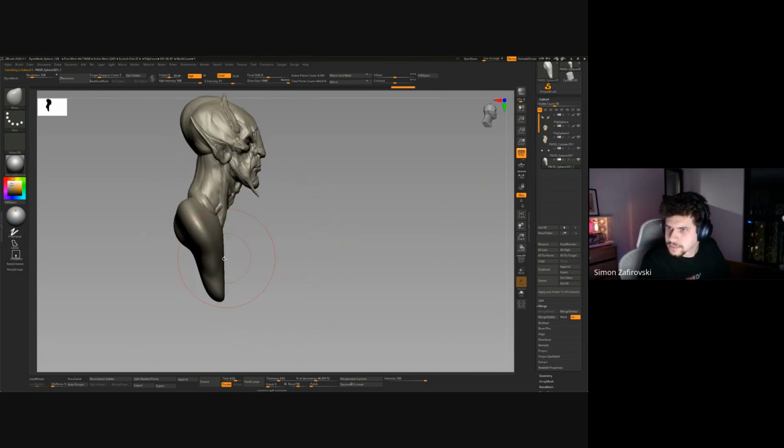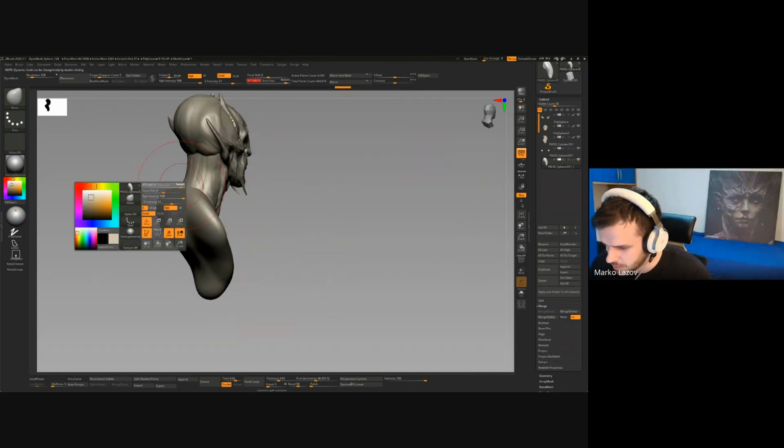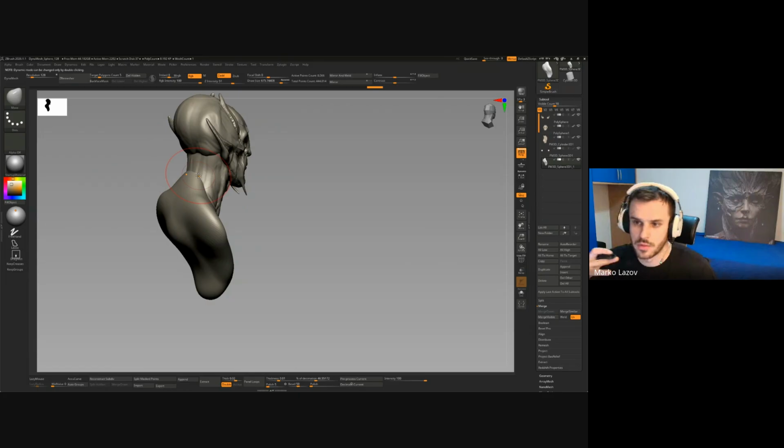Awesome. It's way better to train your eye on design and making the textures really good and pretty much everything that is artistic, because the technical part, you will learn it along the way. Yeah.